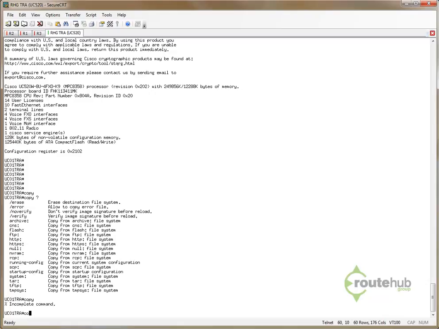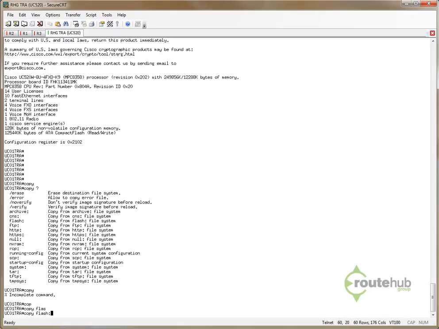Oops, let's do that again. Copy space flash, which would be the source, followed by the iOS file name that we copied from doing a show version. Then we select the destination file system, which would be our TFTP server. So we will select TFTP. Once we define our source and our destination, we can go ahead and press enter.